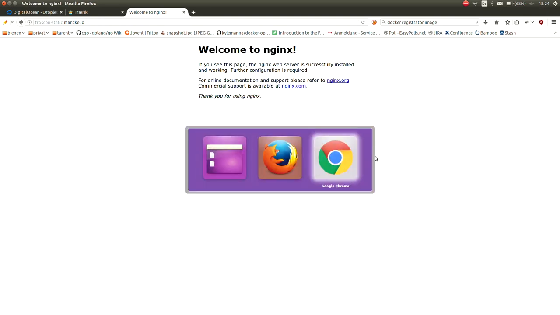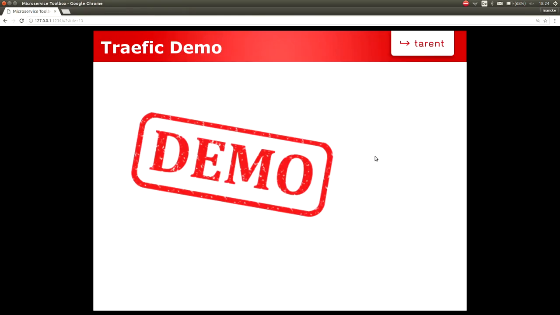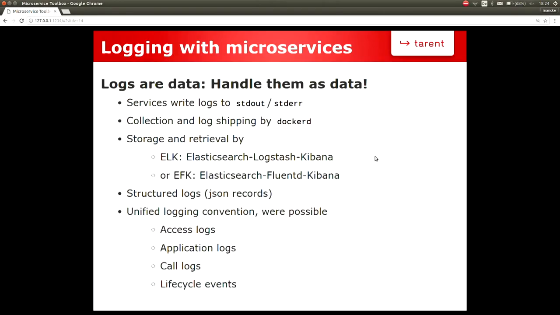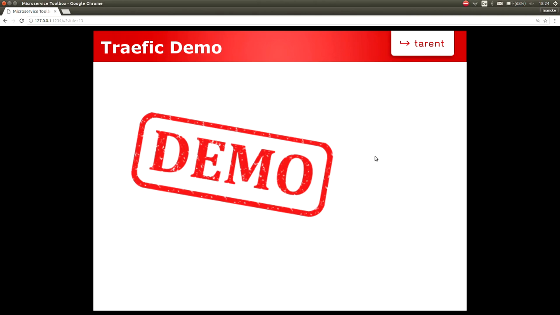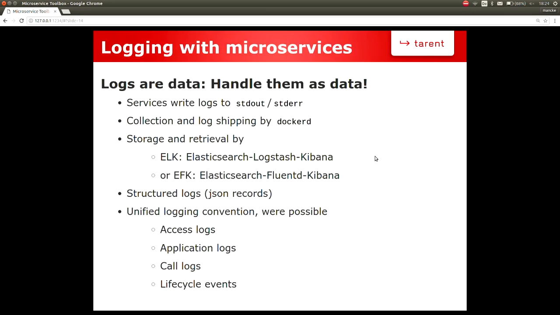Okay, back to the presentation. So these are my solutions for dynamic routing, which I think is very fine because you don't have to change your infrastructure whenever you change something on a service. Next challenge. Next challenge is logging.